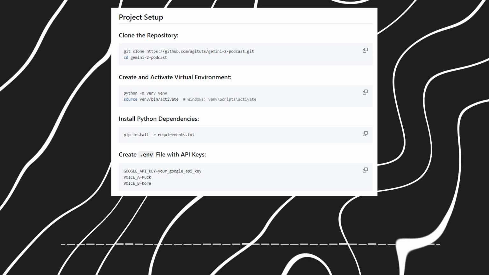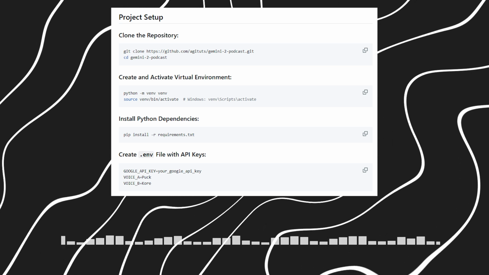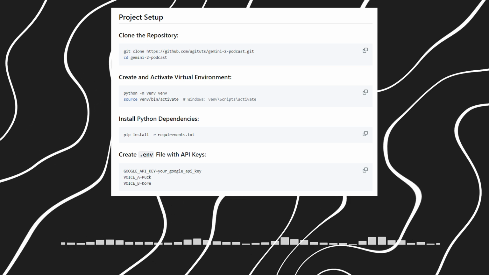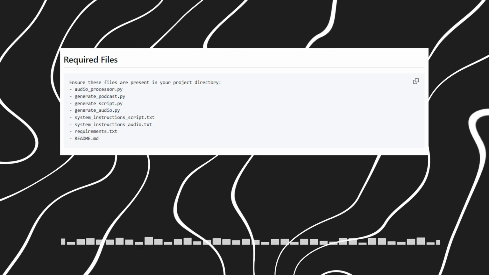Don't forget the .env file. Just pop in those API keys for Google and assign voices. I mean, who doesn't want their podcast to star Puck and Kore? Haha, right? Now, required files.